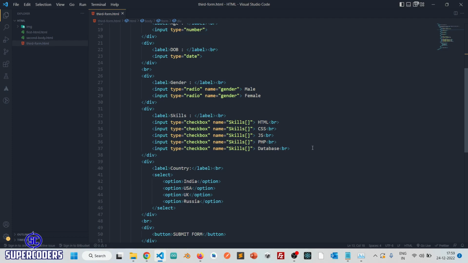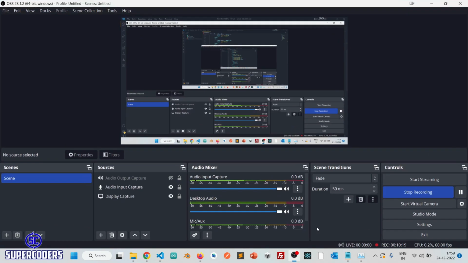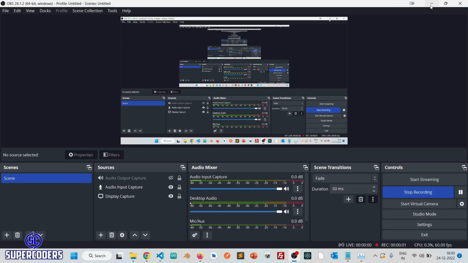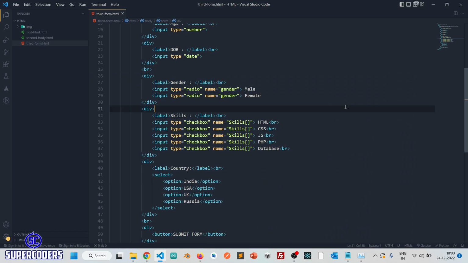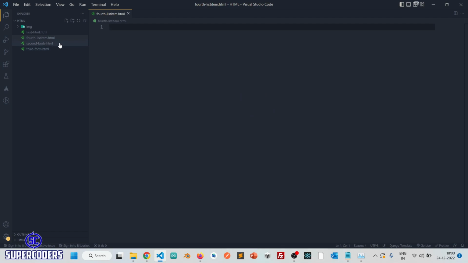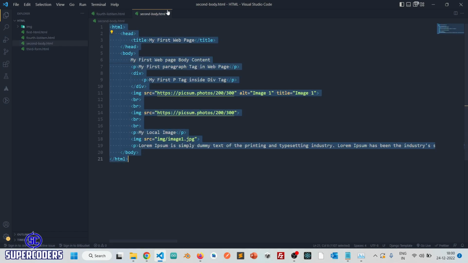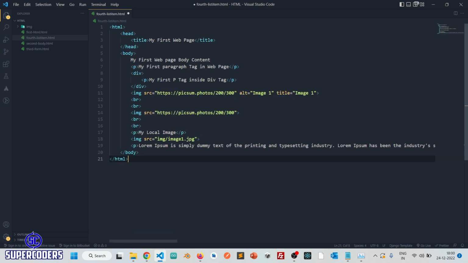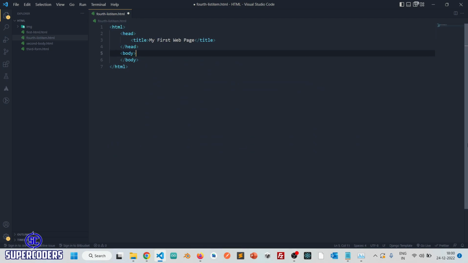Now let's see some other examples of HTML. Next example is a list of items, how you can add a list of items in your web page. So closing this page and creating a new file, which is fourth list item.html. I can just copy the body tags and everything, paste it, and remove everything.